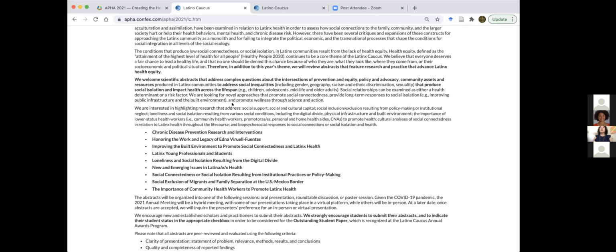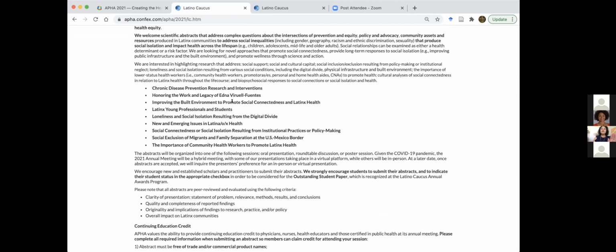Remember, we want to showcase all types of research that's either elevating Latinx public health and or contributing to the areas of Latinx health. So we also list here other topic areas that we always feature every year. So that includes chronic disease prevention, research and interventions. I forgot to add infectious disease, but we definitely accept that too. Honoring the work and legacy of Edna Viruel Fuentes, who passed away last year. She was a really big star for social determinants of health in our field. Improving the built environment to promote social connectedness.